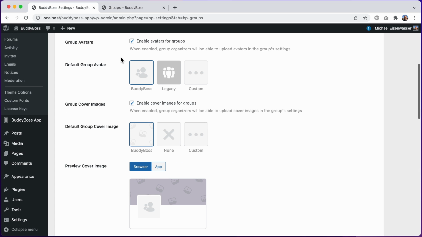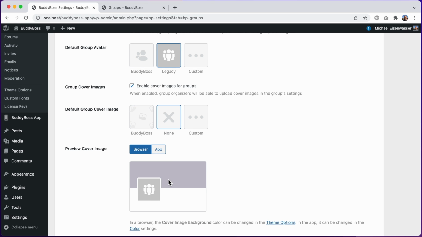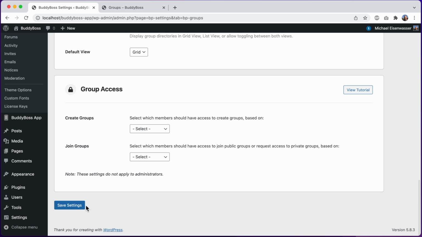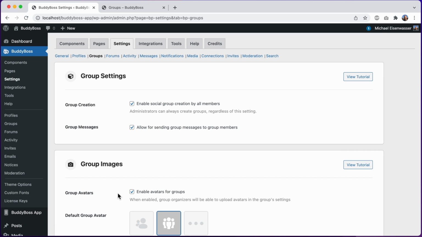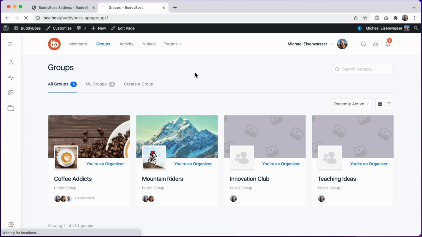Just like in profiles, if you prefer our older style, you can switch the avatar back to legacy, and you can switch the cover image back to none. And let's save. Let's see how that looks. And now we're back to the previous theme style.